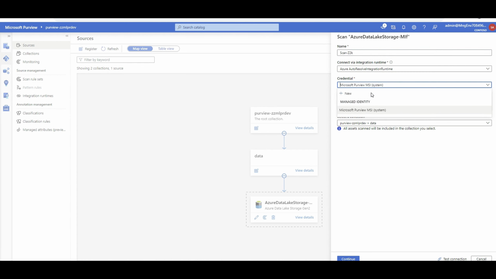There are multiple ways you can do this. One of them, and the recommended one, is using the managed ID of this Purview. So this Purview has an ID, and you give that ID enough permission to access that data lake. We haven't done that part yet, so if you click on test connection, it will fail. We have to do something first, and then when you come back here and click on continue, you'll see the scan will finish.